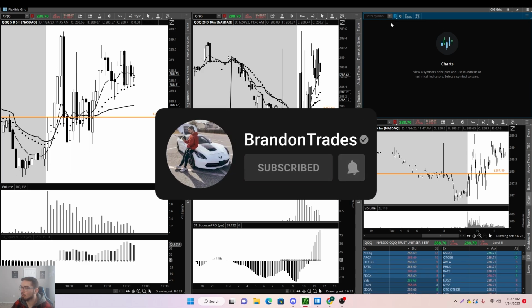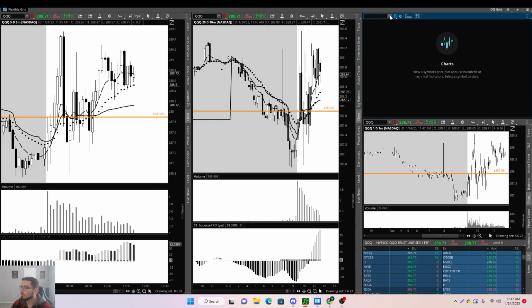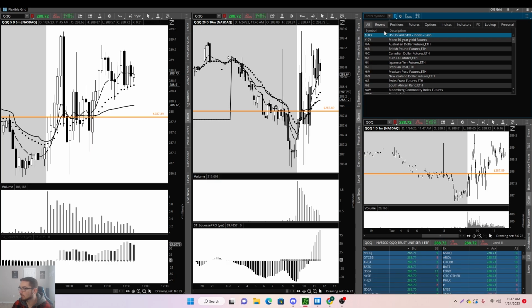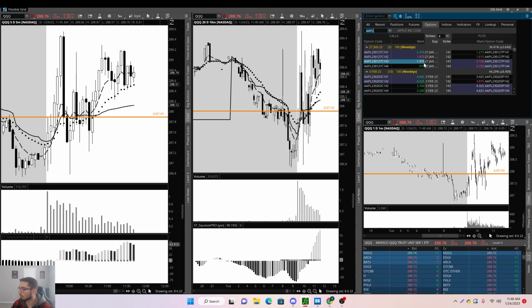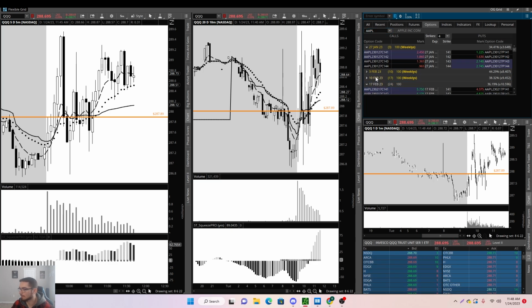This is where I put my option contracts. So on ThinkorSwim, in order to pull up an option contract, you want to click down right here, and then you can click options right here. Now, again, let's just say that we want to trade something like Apple. So we'll type in Apple. Let's say we're bullish on Apple. You can choose your strike price right here. Typically, when I'm day trading, it's going to be the same week expiration.